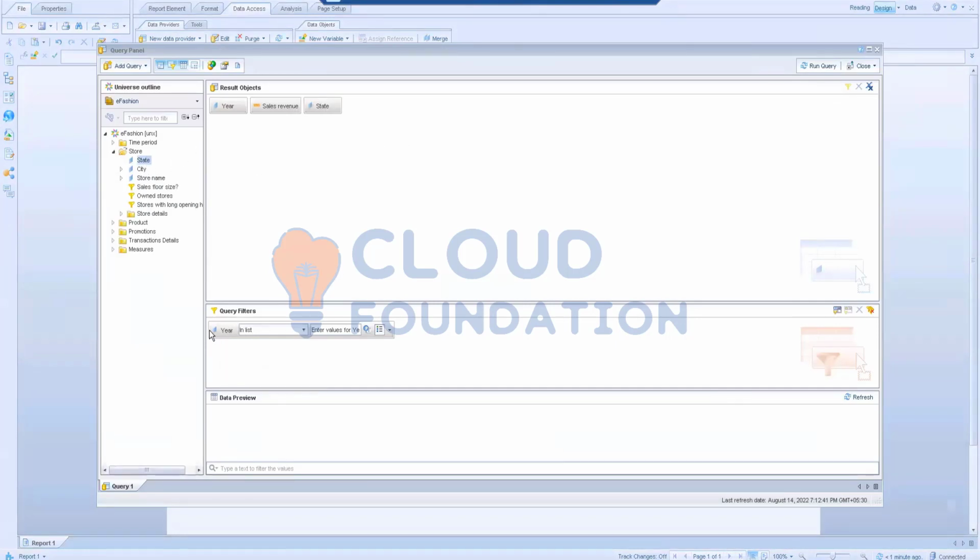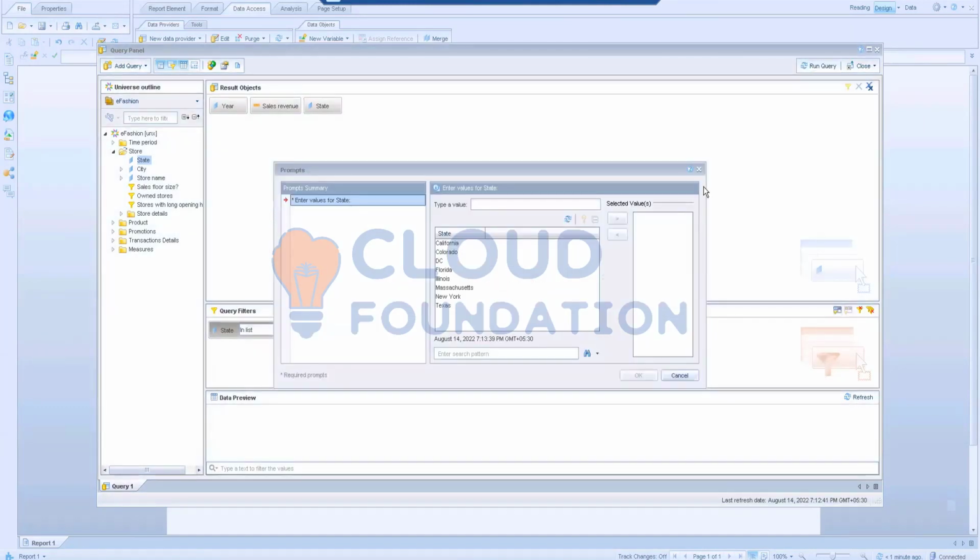If we want to remove this year filter, just click on this. If you want to delete one filter, you can select this. If we have multiple filters and want to delete all of them, we can select remove all. Now we can say remove, and put the state as a query prompt here. We will put the option as a prompt so that it gives the user flexibility to select some data.